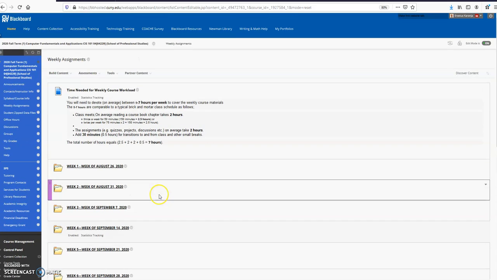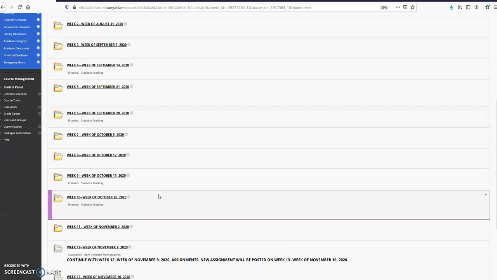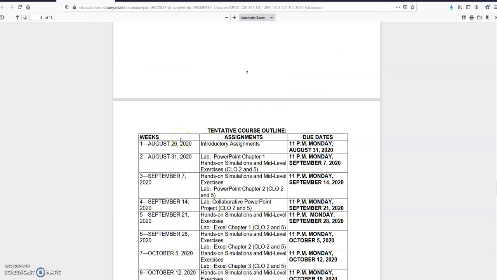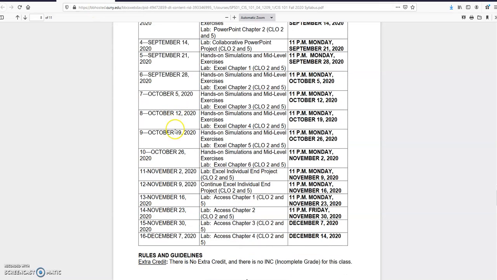So we are in week 11. This session, I'm going to try to give you a recap of where we are, set the agenda for the next couple of weeks, and hopefully provide some hints on how you're going to be working on the latest assignment. As you can see from the syllabus, we are on week 11, the week of November 2nd. We are working on Excel individual and project.